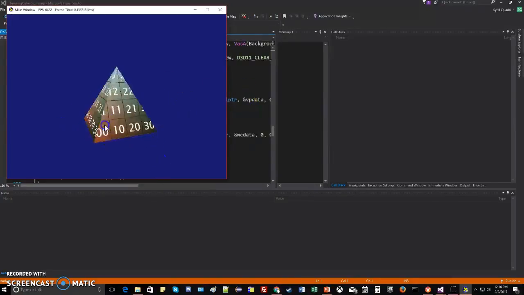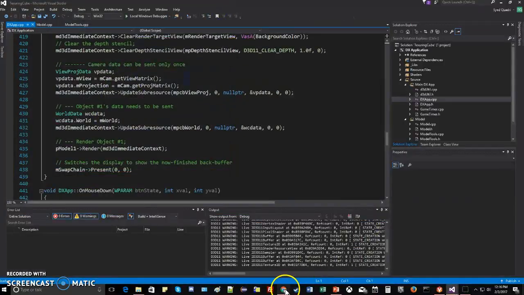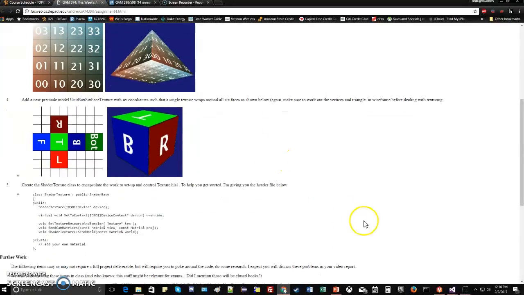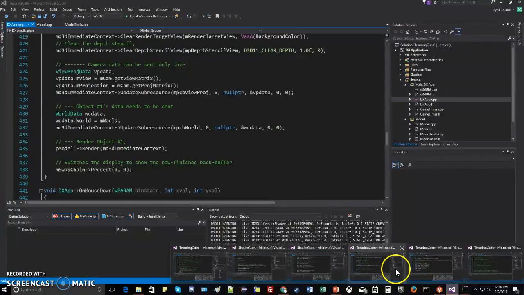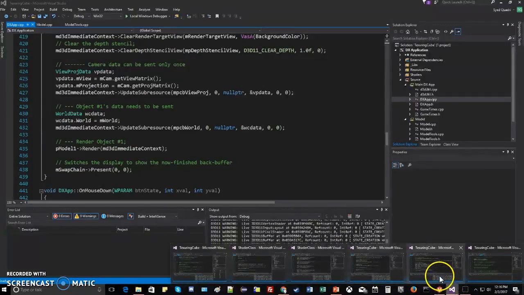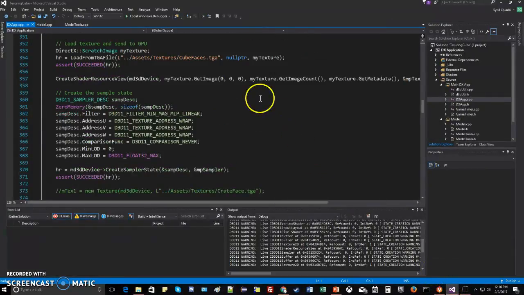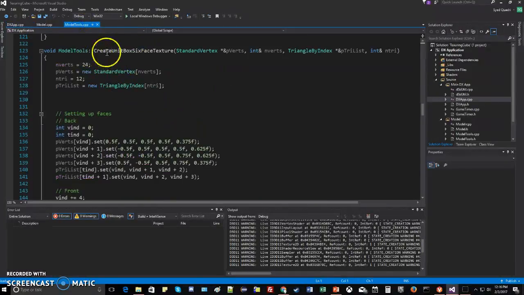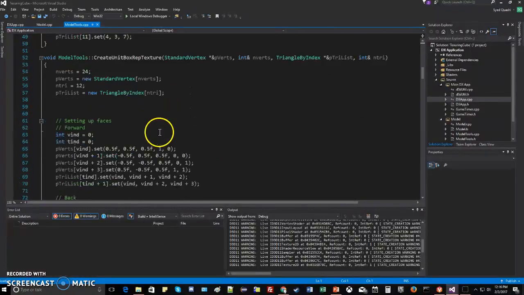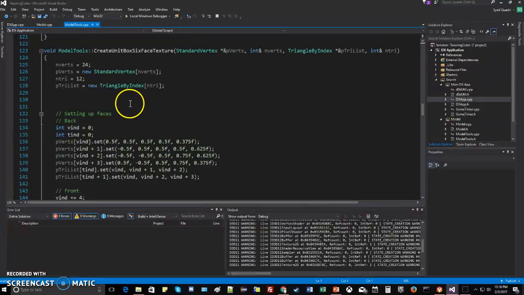So that's the pyramid. So that's number 3. Number 4, we have to add a new pre-made model called unit box 6 face texture, which coordinates to this. Here I create the 6-face texture, and it's going to have the same number of verts as the repeating texture, because obviously there's 6 faces with 4 vertices each.